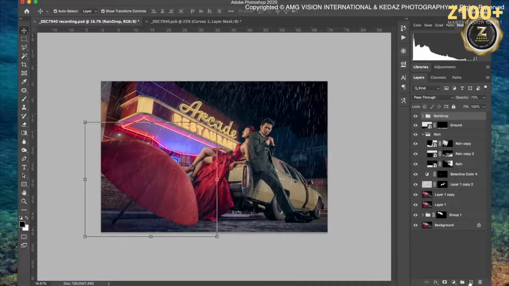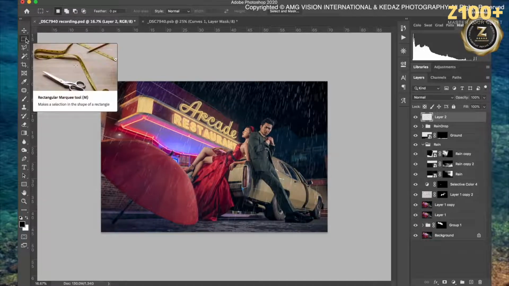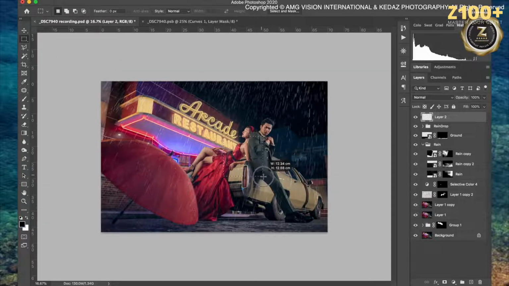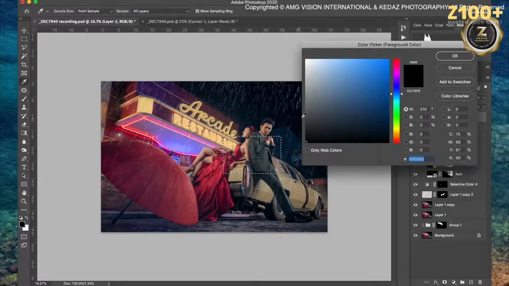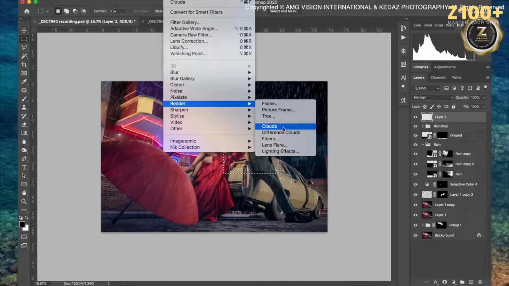Now we copy a blank new layer, and we make the selections. Try to make a small selection area like this. Can you see? Very small. And we're going to choose the colors black and white, the black on top and the white below. And now we're going to render clouds.